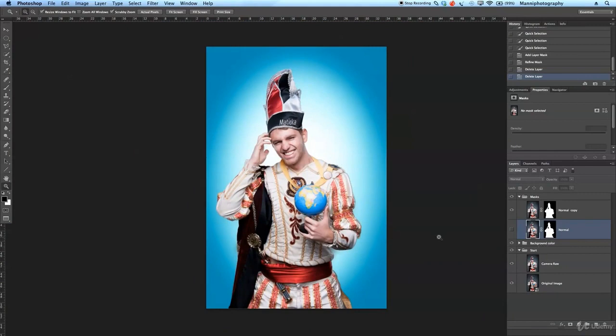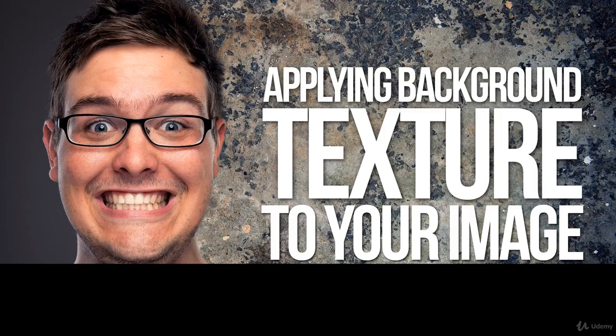Okay, so that was my quick tip today, how to create a new background and also how to refine your mask a little bit better. If you still don't know how to refine the mask completely, please go back to this tutorial.